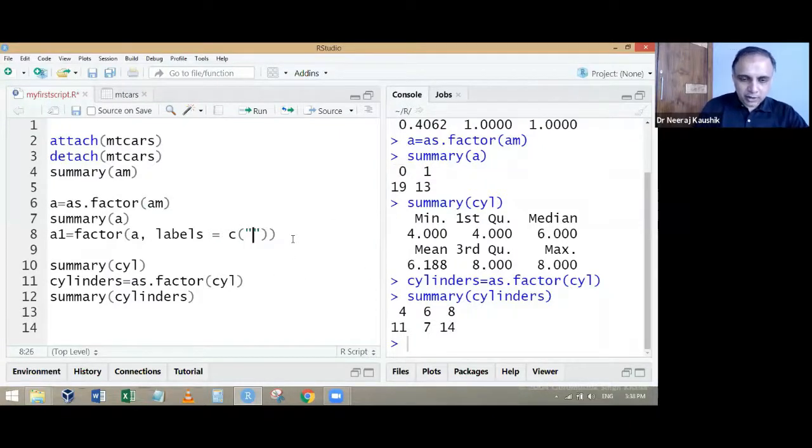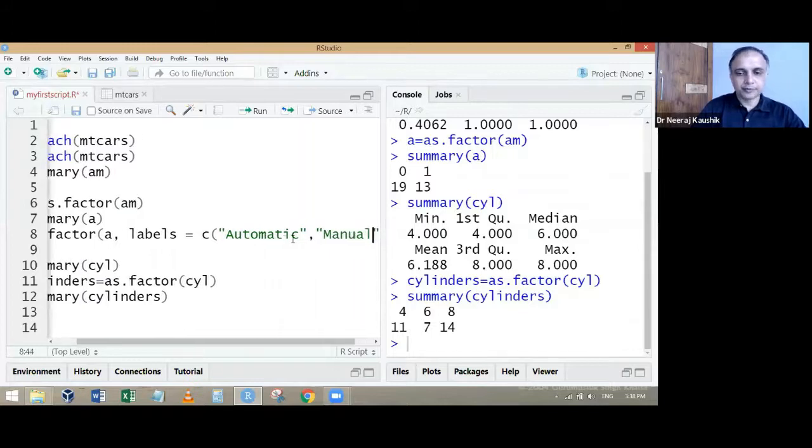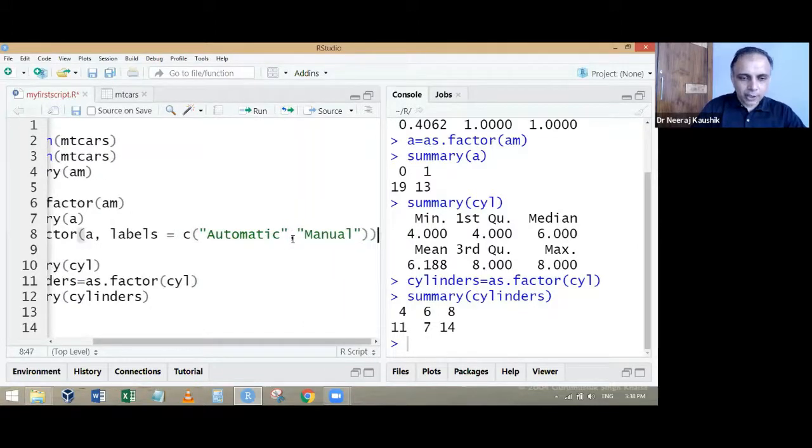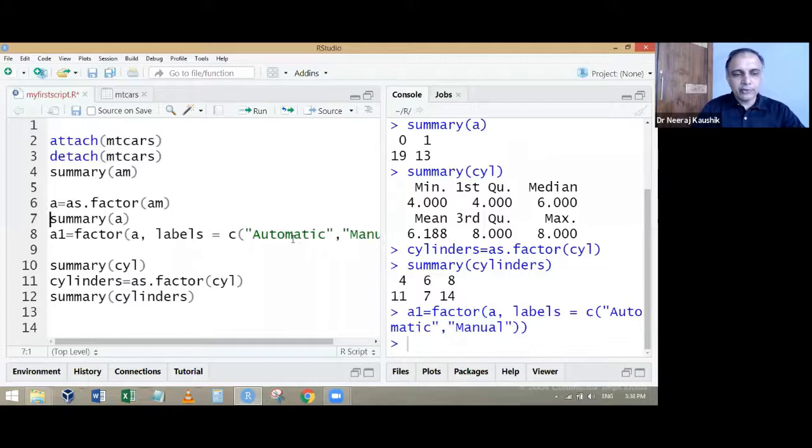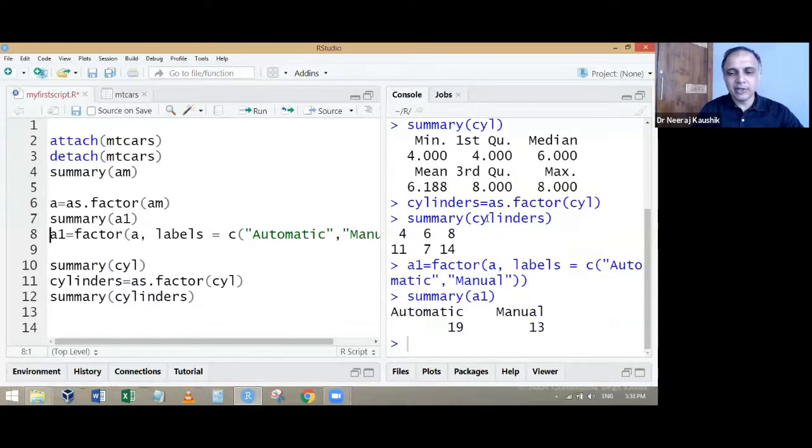Okay, so double quotes, automatic, comma, this one is complete. The second one is M for manual. Control enter, done. And now if you run summary, I can just put A1 here also. The sequence does not matter. You can run summary of A1. It comes out as automatic 19, manual 13.